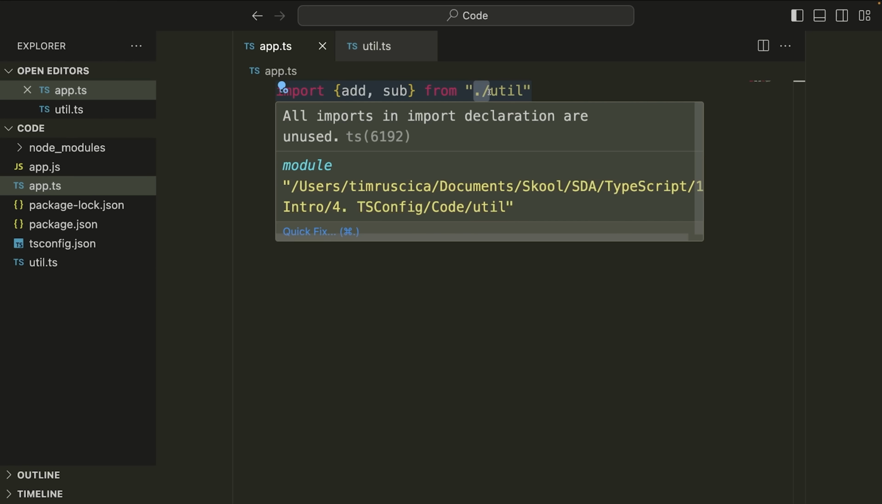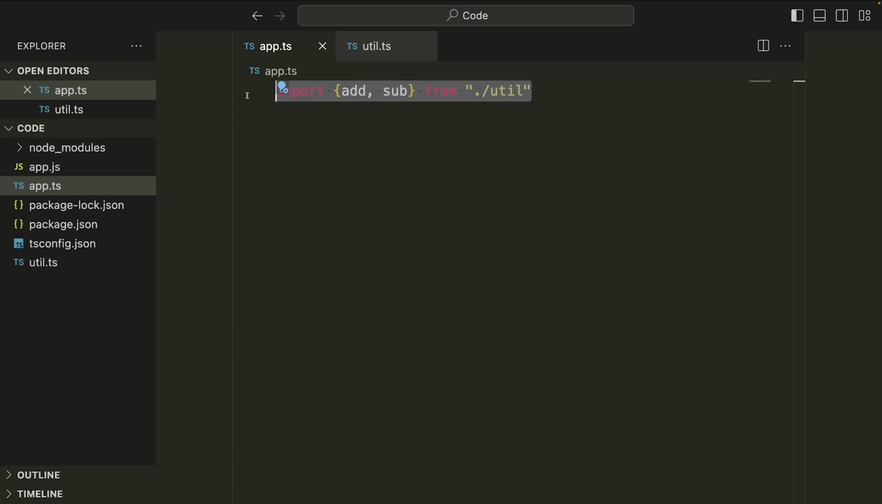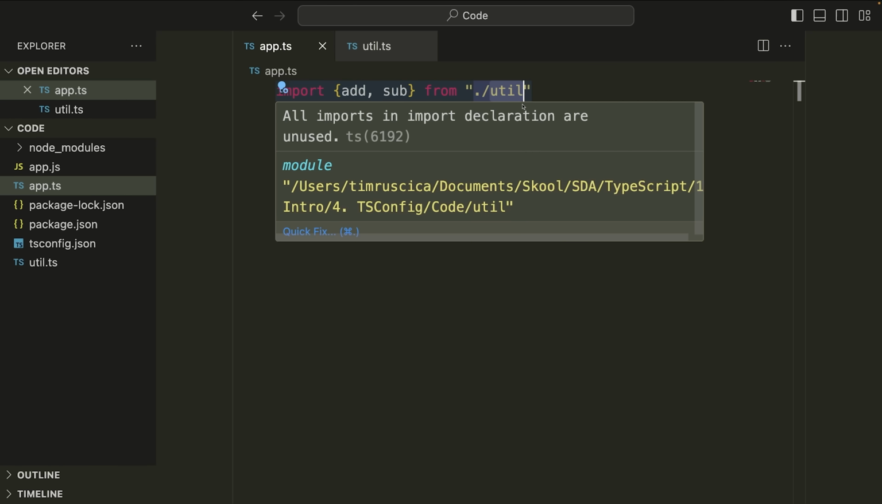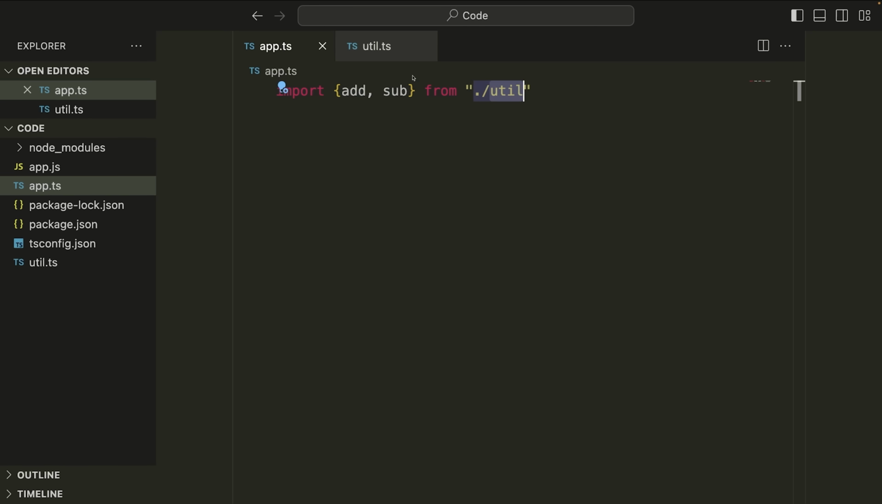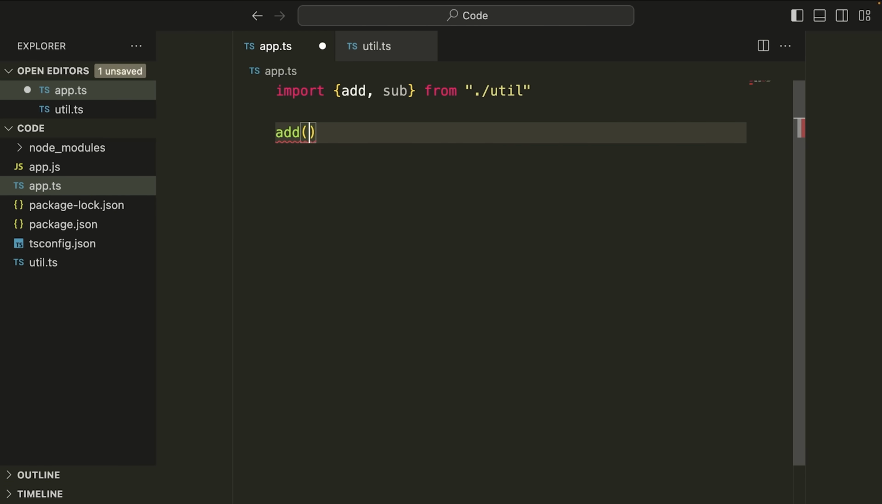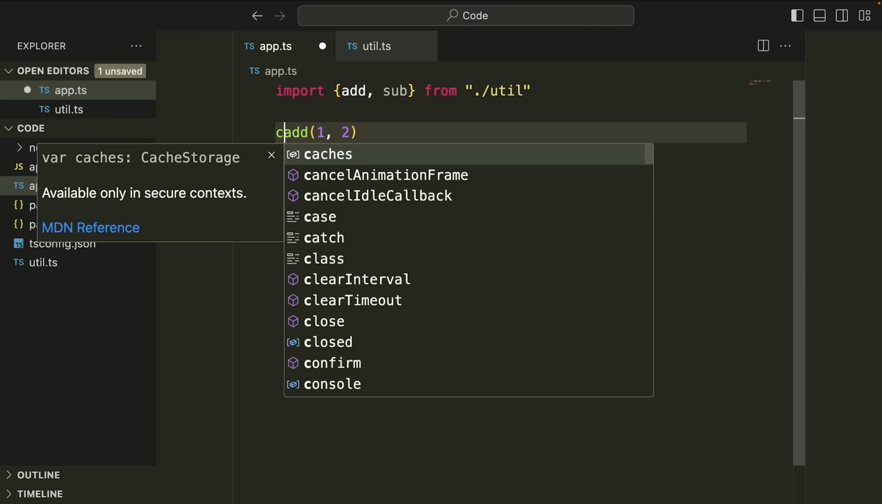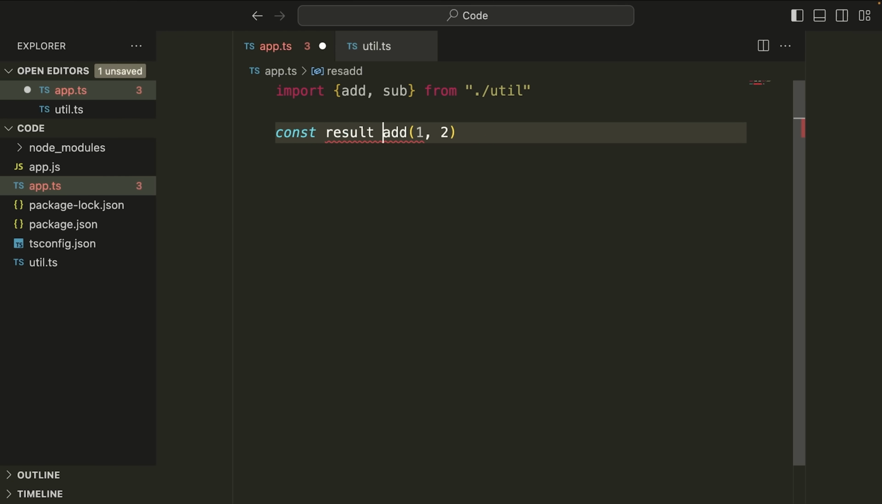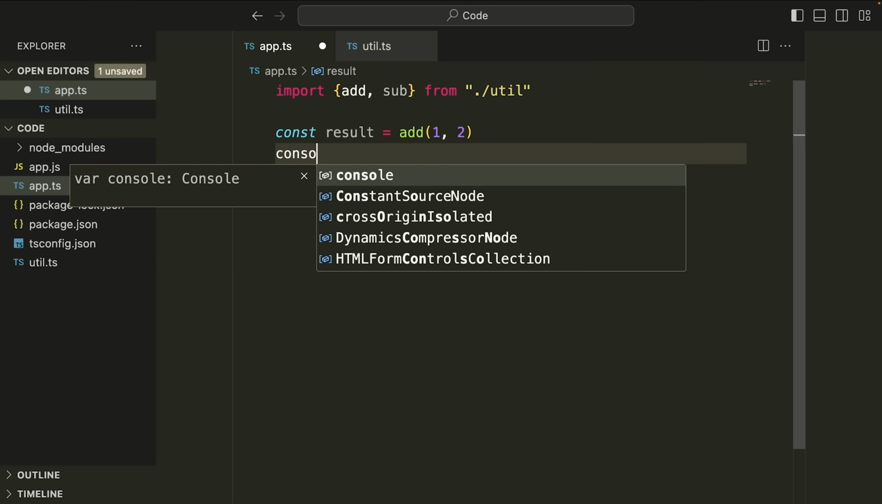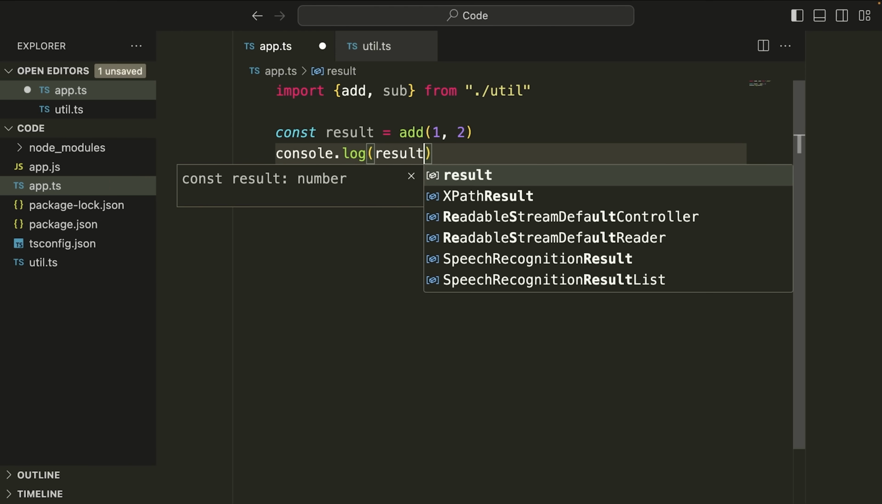So whenever you have // that pretty much indicates wherever this file currently is, start looking from there to import, and then whatever we put after here. So we're looking for util. Okay, so now I can use this. So I can say add 1, 2. We can say const result is equal to that, and then console.log the result.